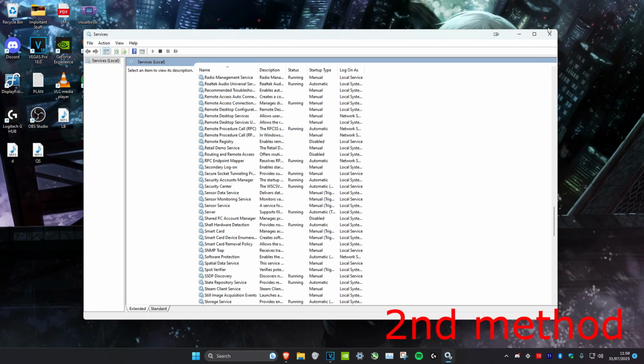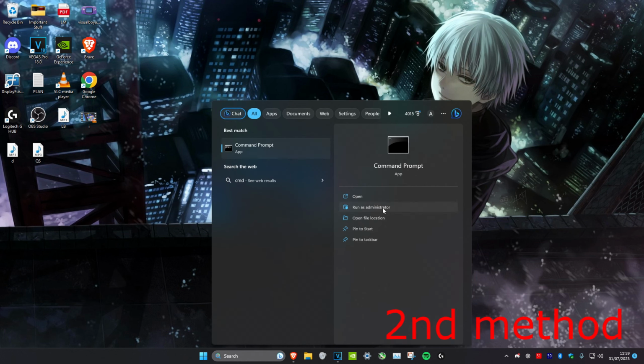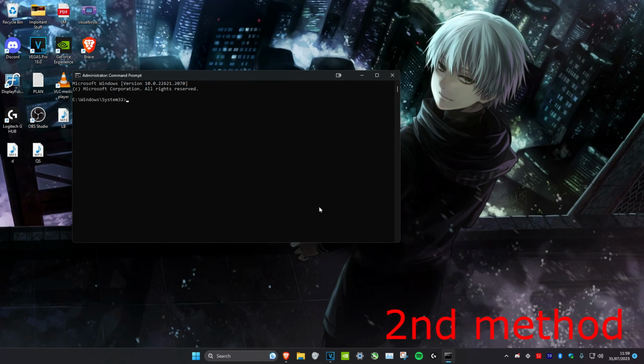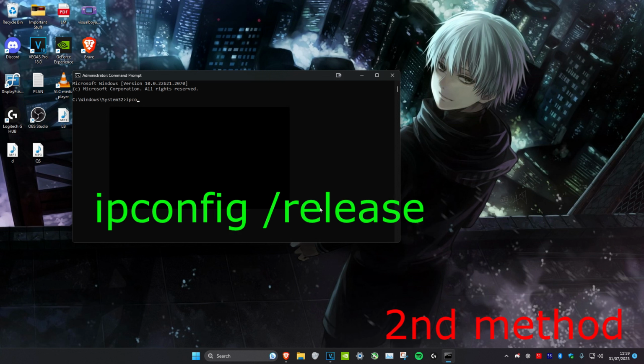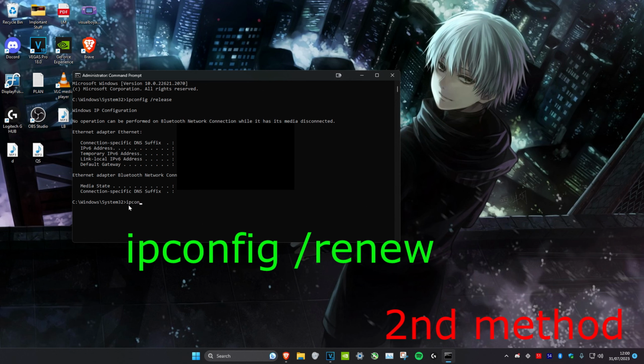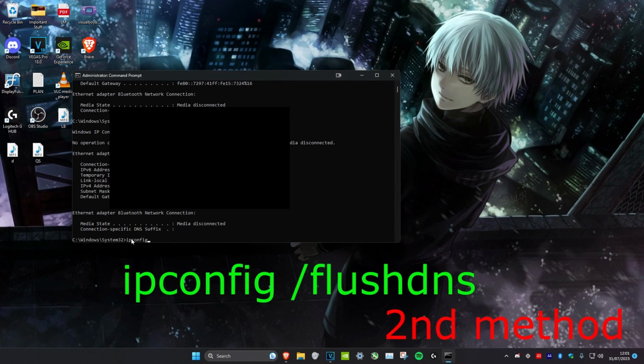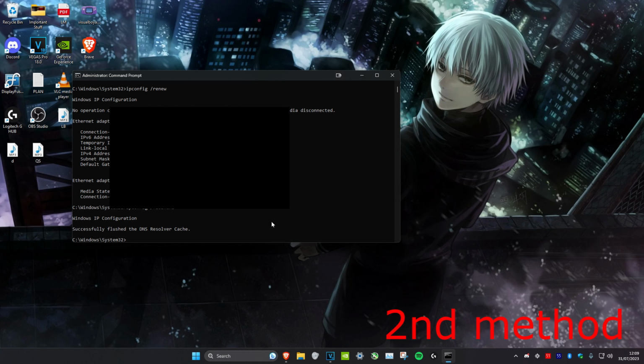Once we do that, we're going to close it out, then we're going to head back into search and type in CMD, then we're going to run it as administrator. Click on yes. And then we're going to type in ipconfig /release. Click on enter. Once you do that, now we're going to type ipconfig /renew and click on enter. Once we do that, we're going to do one more, which is ipconfig /flushdns and click on enter. Once you do all of these commands, restart your computer.